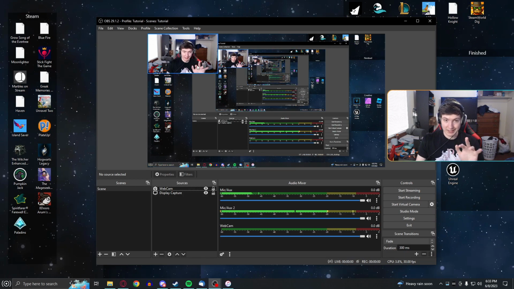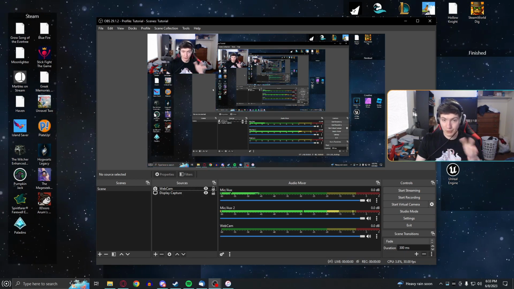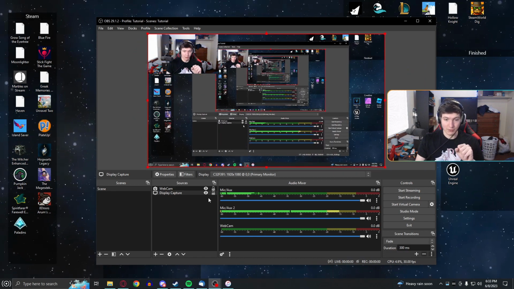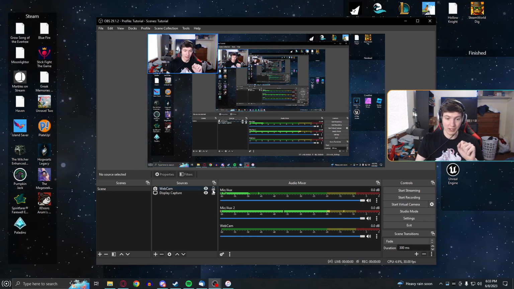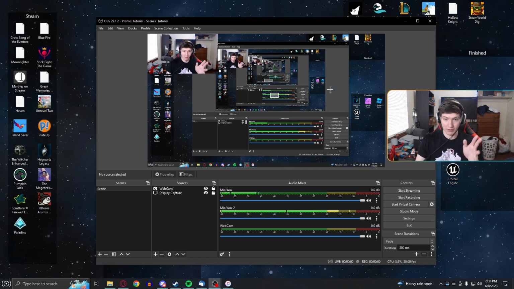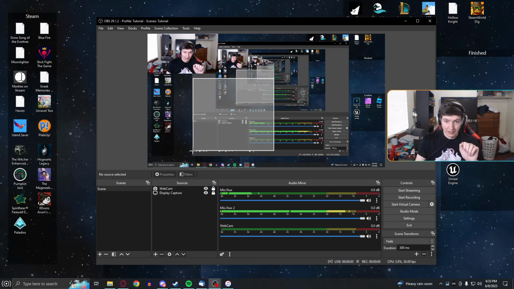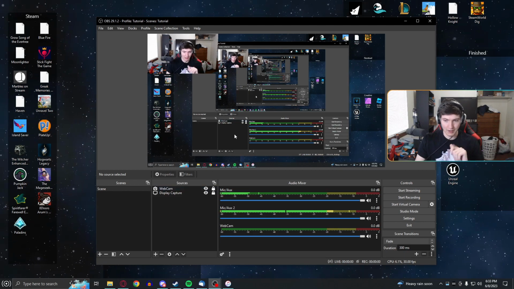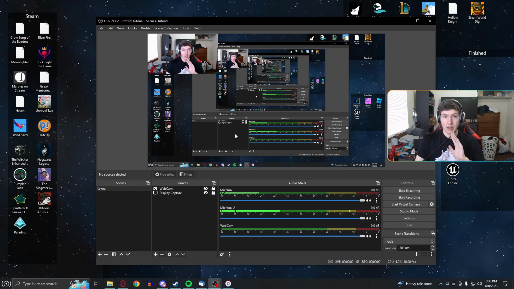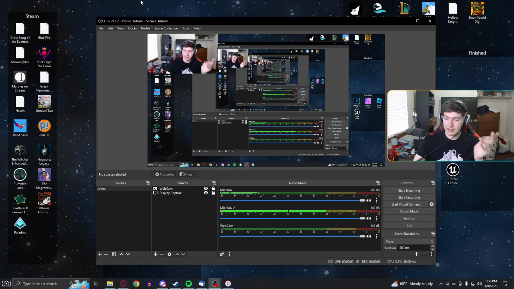Also, if you notice, anytime I hover over anything, it gets a little blue outline. That's because it's currently not locked. It's able to move around. You can lock your sources. Super simple. And then now all of a sudden, it doesn't do anything if you're clicking on it.